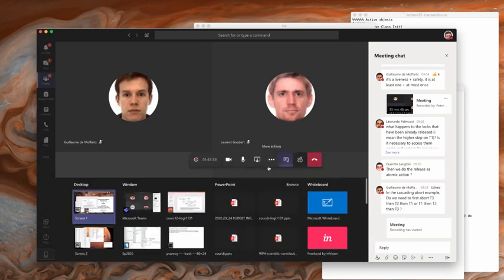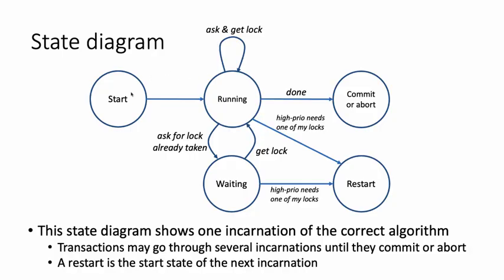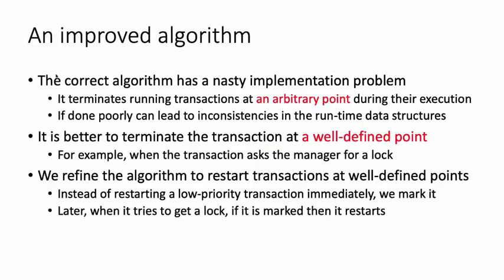Let me go now to the slides. Let me talk about something else now, an implementation issue. So this is a nice algorithm, quite a nice algorithm, and we're going to implement this algorithm. But the algorithm has an implementation issue. Well, I can say it's a nasty kind of issue.